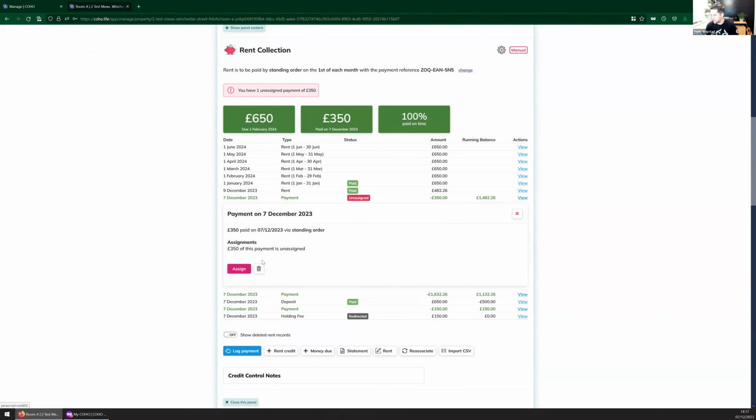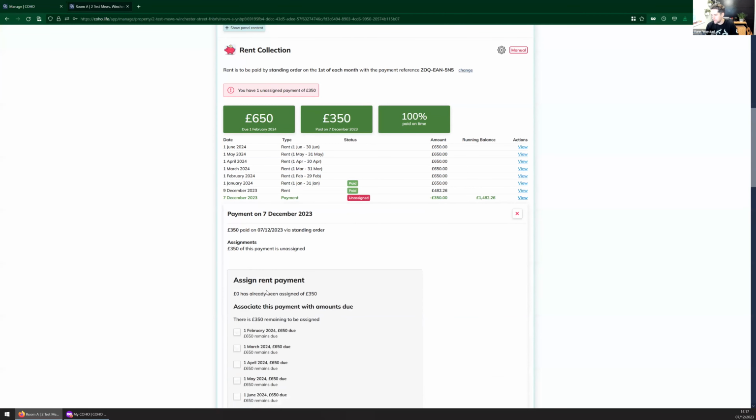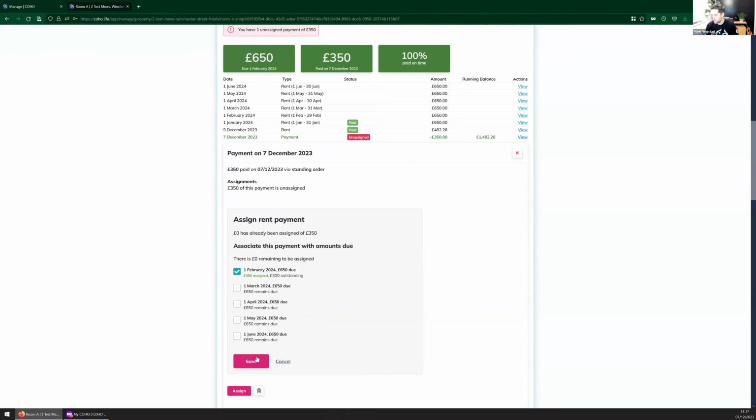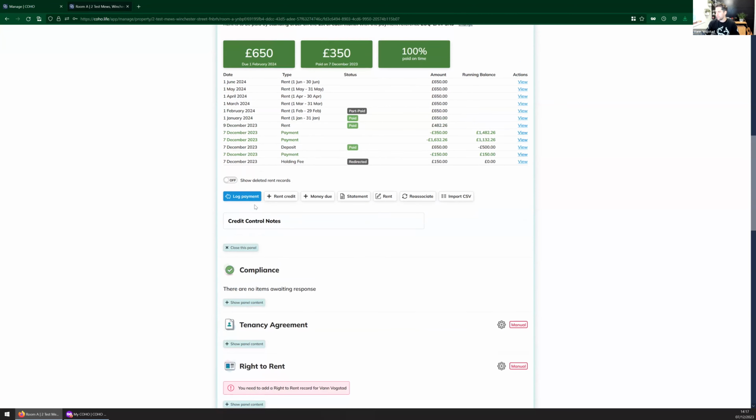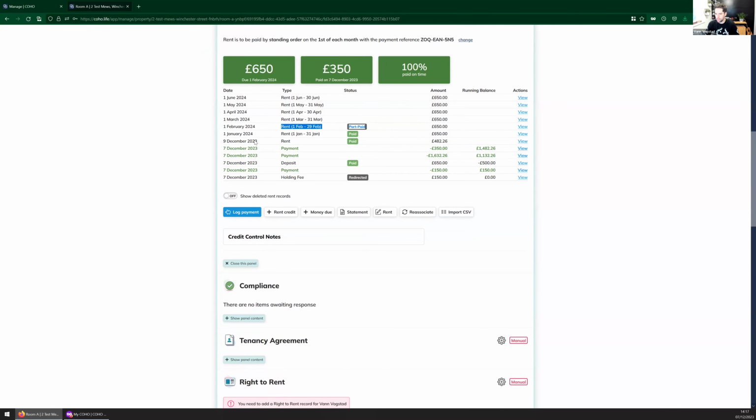Okay, and then I'm going to assign this payment just to something in future, I guess. There we go. So now we can see that that's part paid. Hopefully that didn't come across as too confusing, but ultimately I just unassign things and reassign them. You can use this nice little reassociate button, and all that does is unassign everything and reassign it in date order. That can sometimes just solve your problems.